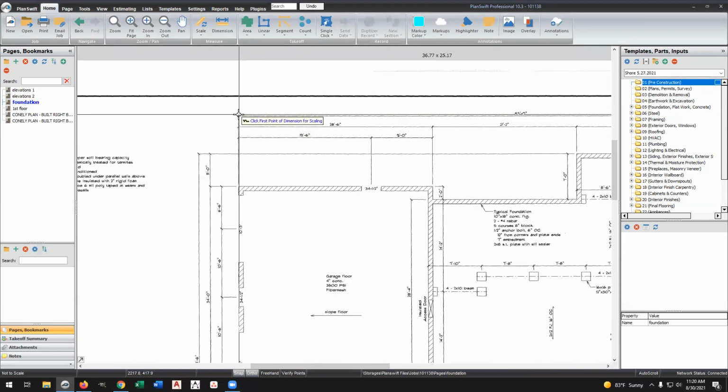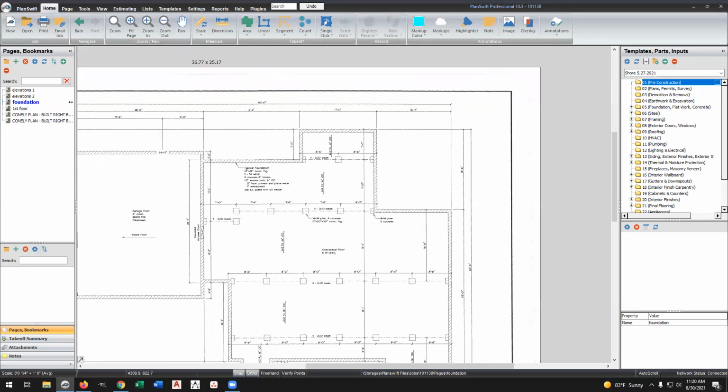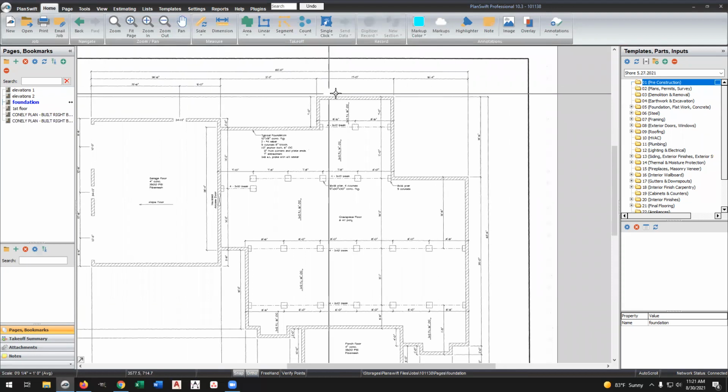I go to the beginning of where that 83 should be. I find where I want it. Then I come to the end of where that 83 should be. And it will have scaled it this way.